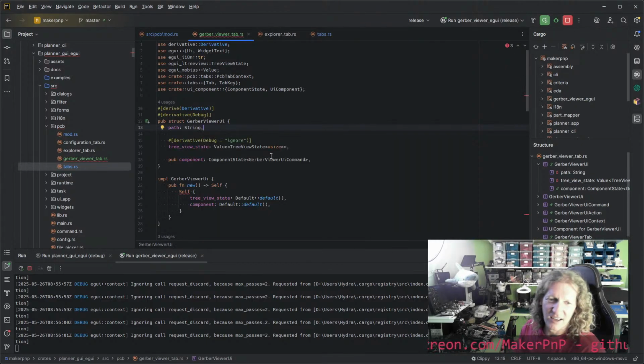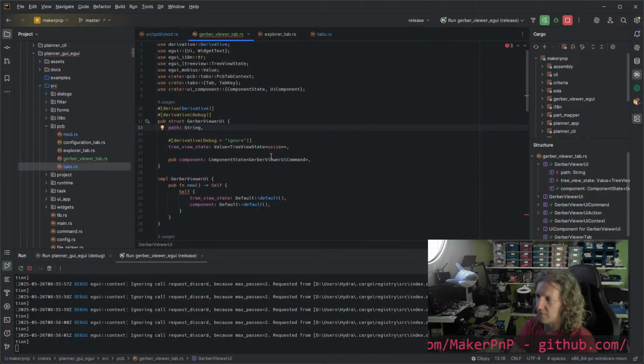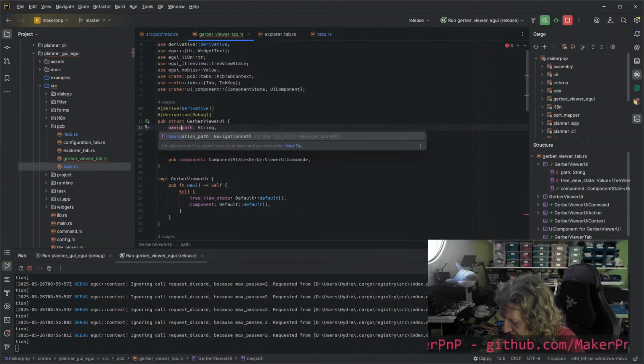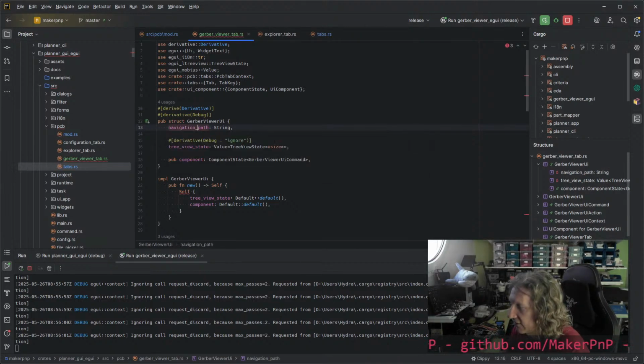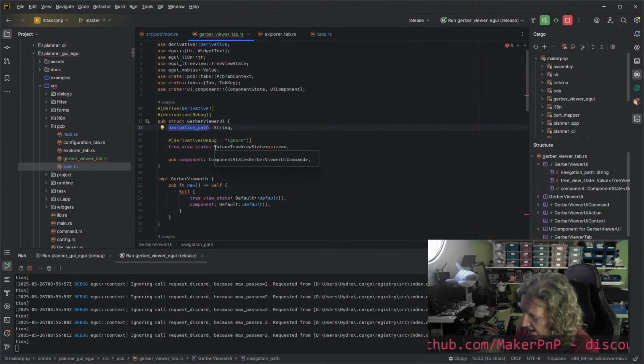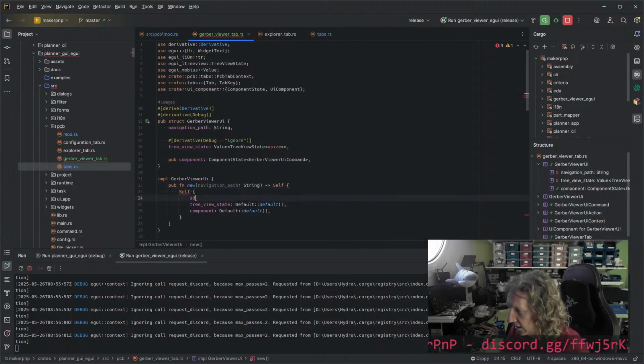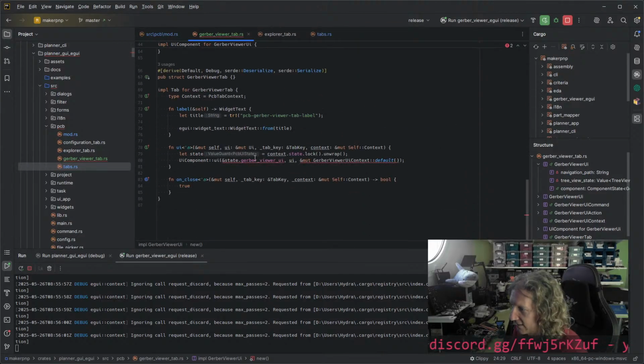We can rename this. It's a bit weird because we've got path and path buff everywhere, and I don't want to confuse the two because it's not the same. Let's call it navigation path, like so. Right. So now, given a navigation path, when we create it and store it, we've got some way of accessing the right state from here.